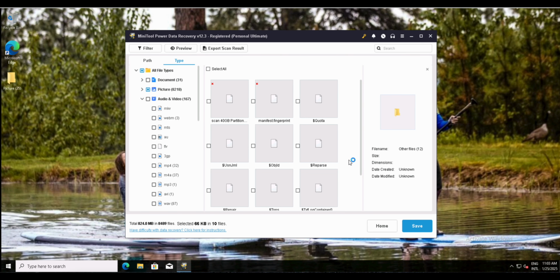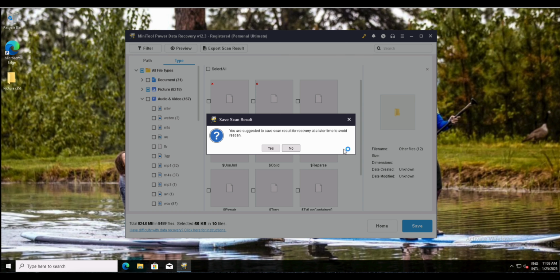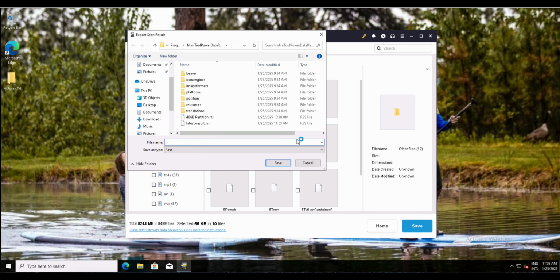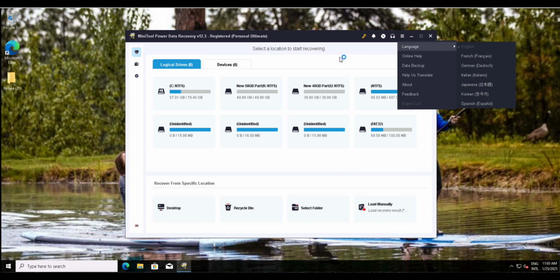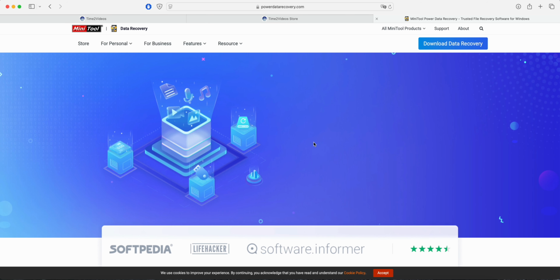Well, that's it, guys. Hope you enjoyed the video. Of course, we fully recommend this incredible and amazing tool, MiniTool Power Data Recovery. This tool can save you from a data loss situation. It's a must-have tool, data recovery from MiniTool.